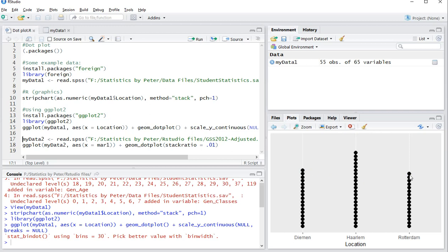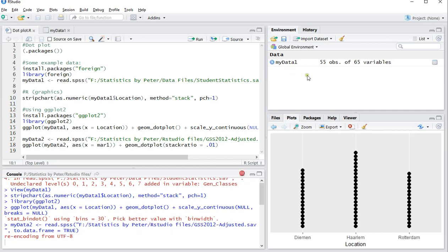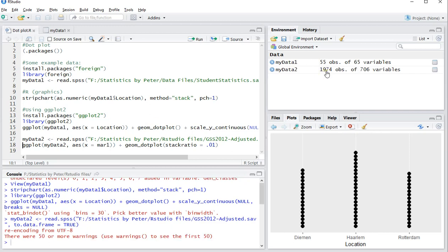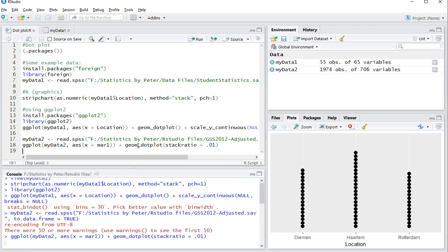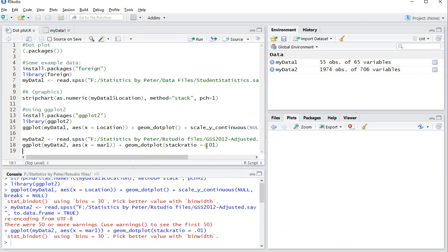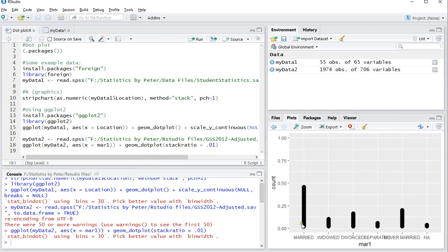Be careful though if you have a lot of observations. So for example, I have another data file which has, if I'm not mistaken, almost 2,000 observations, 1974. If you then use a dot plot, I'm doing the stack ratio now to 0.01, but then you notice that all the circles are overlapping so much that you might as well just do a bar chart.